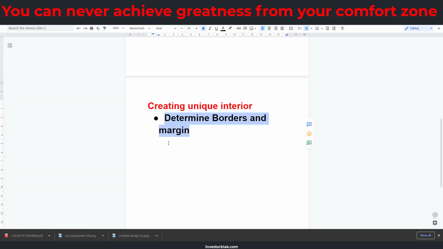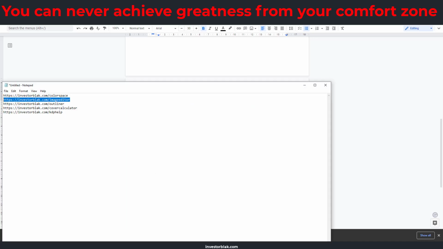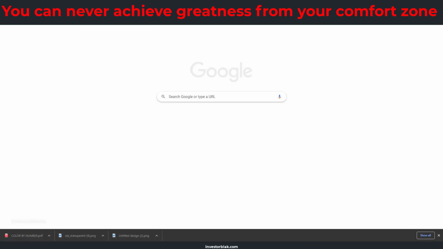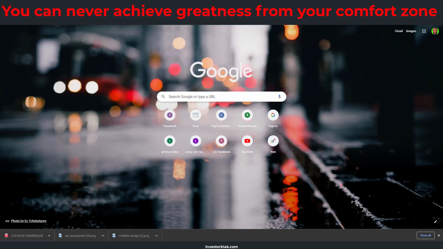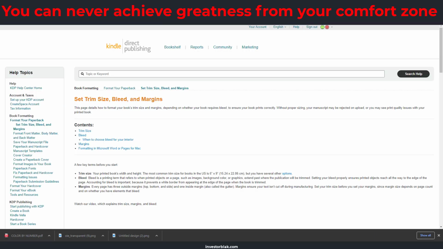Once you've created your design and added your dimension, the next thing you need to do is to determine your border and margin. To do that, all you have to do is head over to investorblack.com/KDP help. Okay, KDP help. So I'm going to copy this, Ctrl C, minimize this, then go to a new page and type in investorblack.com/KDP help. And it's going to take me to a page where I'm going to see some very helpful information about borders and margins.